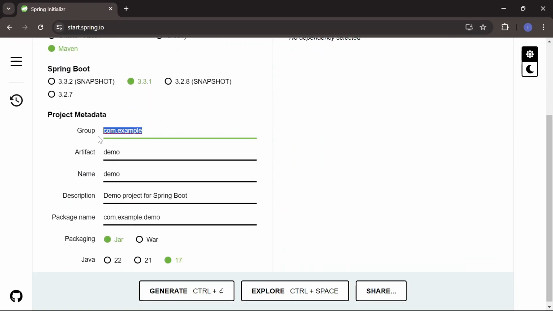Now for the group ID, I'll make use of iocode.web.app. And the name of this project should be iocode Spring Authorization Server. Now, you obviously know you don't have to give it the name that I've given mine, you can choose any name of your choice. And you can make use of any Java version you prefer. For me, I'll be making use of Java version 21.